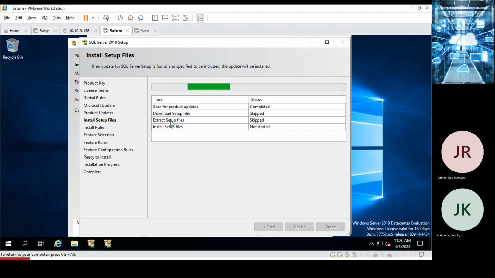Now it's skipping the product updates. It's going to download the setup files, extract them, and get them ready for the install process. Part of what it's doing is generating a script behind the scenes. It's not actually installing anything yet. Then with the GUI we'll kick off the script. When we do the unattended install, we're going to take that script, modify it, and then manually launch it. So nothing is really getting changed on the system until we actually hit install.